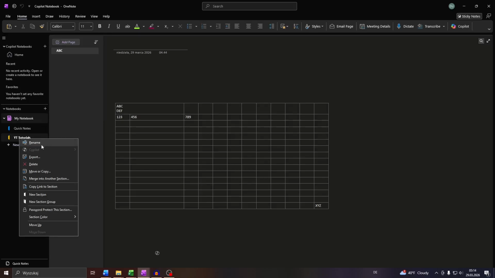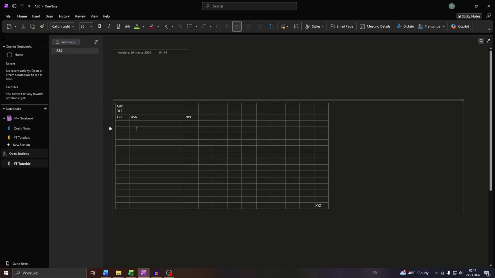So what you want to do is select Export from that drop down menu. After that, navigate to the folder where you'd like to place your OneNote quick note or section. They are called section here. Click into Save. And that's it.